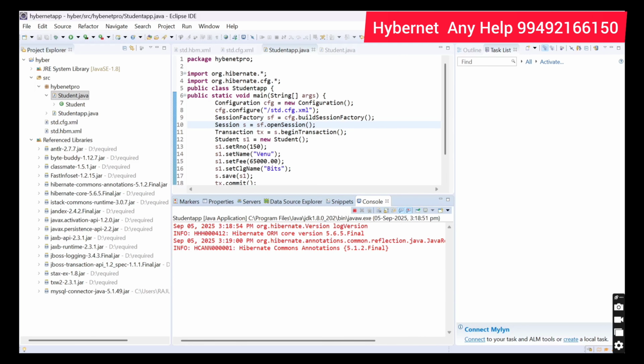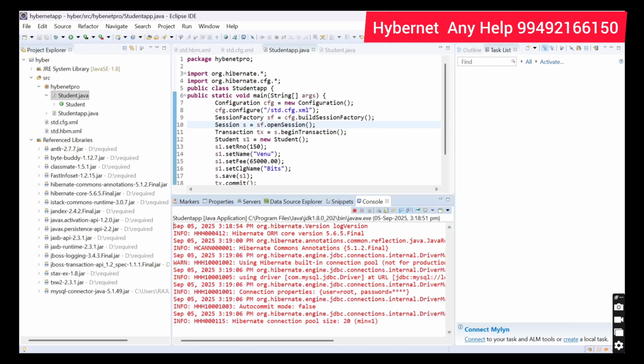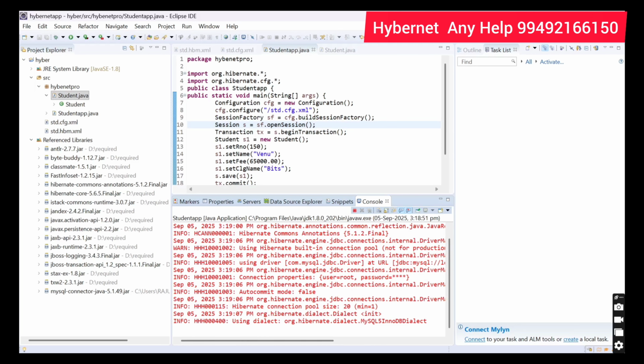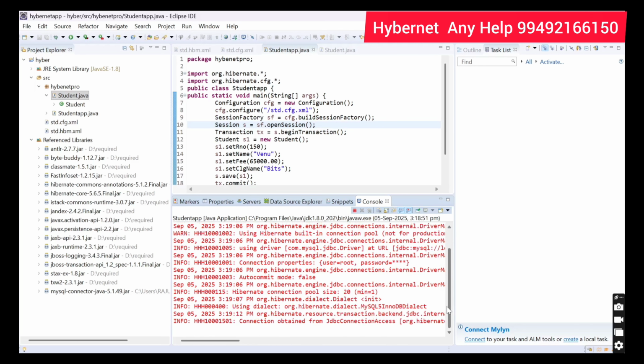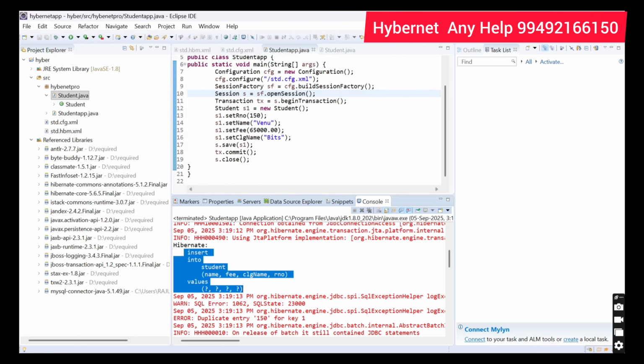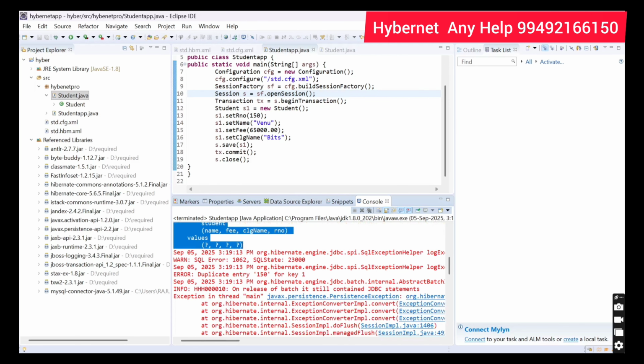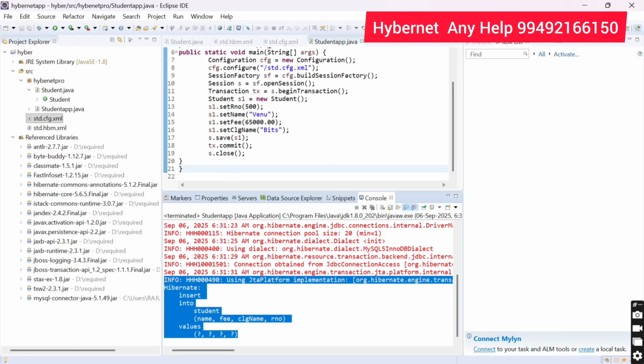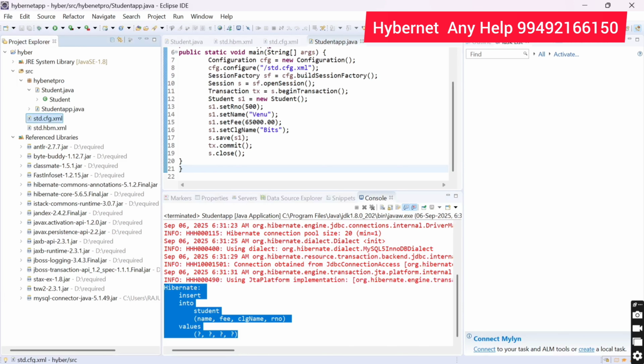Now, after completion of running, I'm going to check the errors. Okay, friends, now you can see if there are any errors. So how can we say the program executed successfully? At the end, if you get information like this, insert into student name, fee, college name, roll number. In the above you can see I have given roll number 150, name Venu, 65,000 and bits. If you get this, it is a valid output. But in fact you need to check this output also.